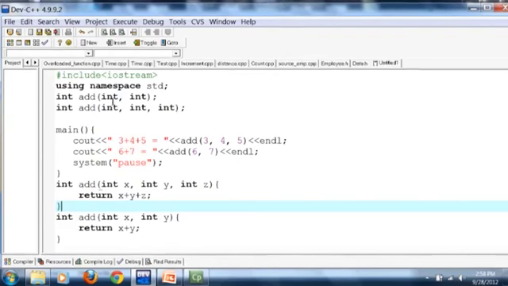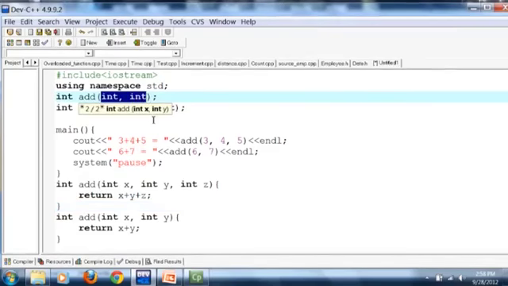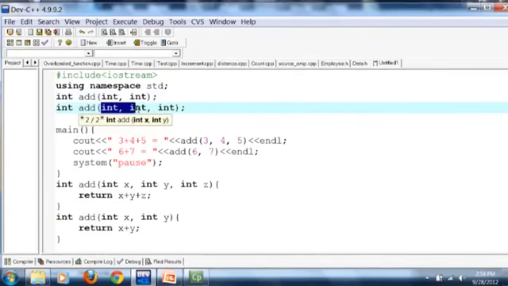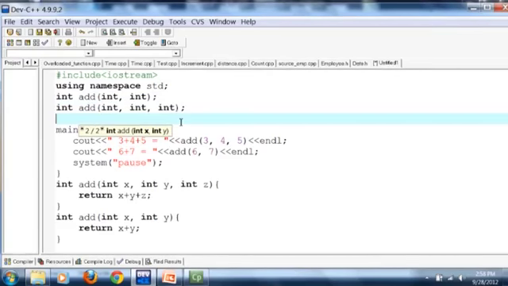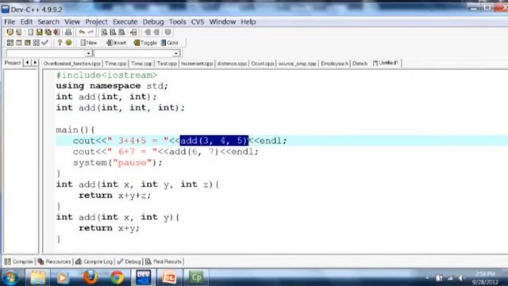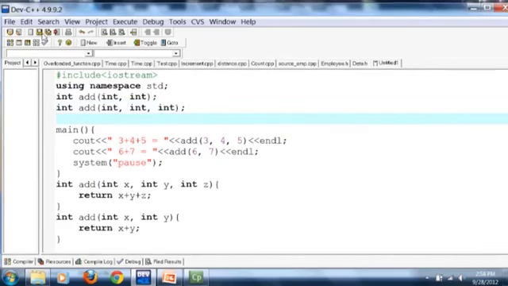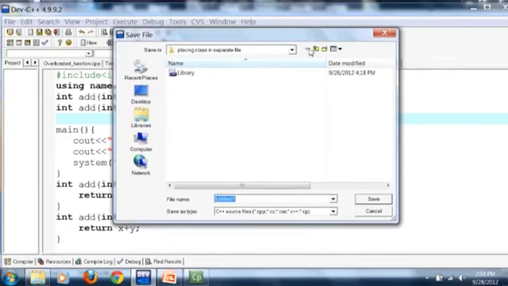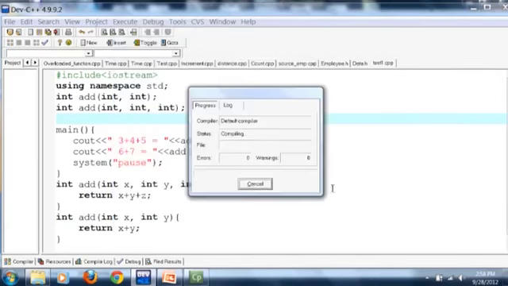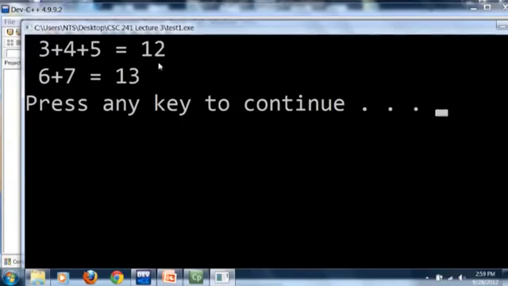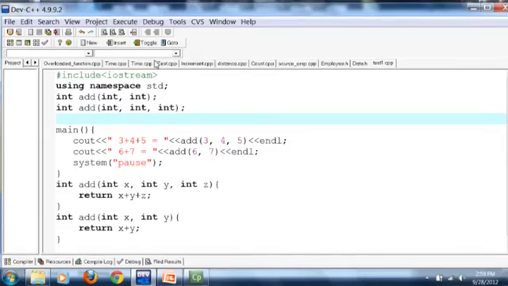So here in this example, the number of parameters passed to the first function is 2, and the number of parameters passed to the second function is 3. So now when we call the function with 3 parameters, the compiler knows that we are going to call the add function with 3 parameters, right? So now you can compile and run this program. Before that, we have to save it. Okay, now this is the answer, right?